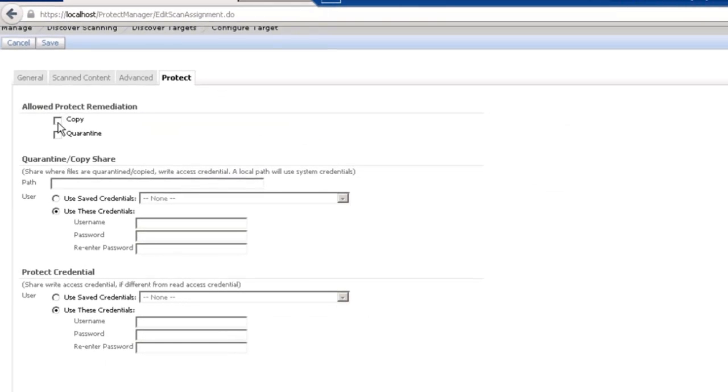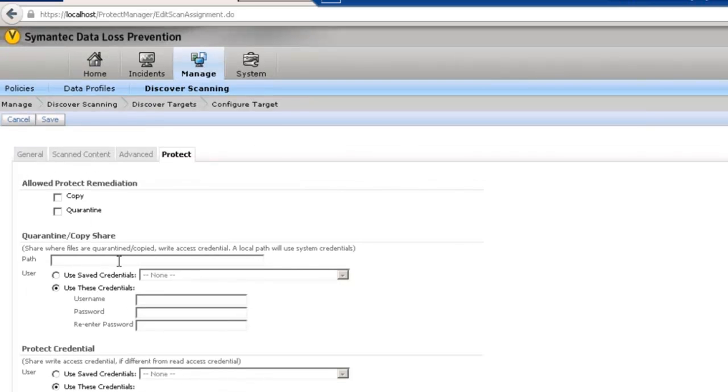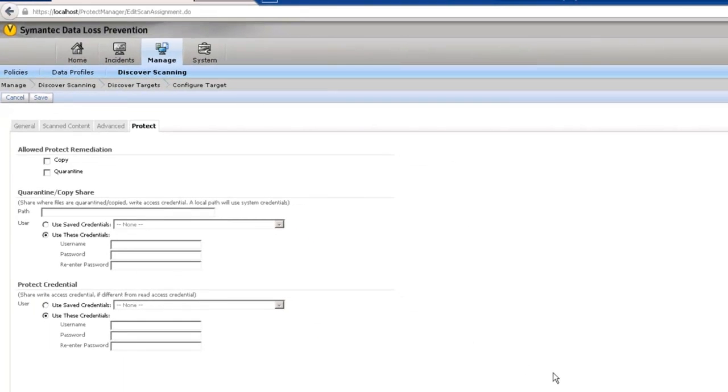And as we talked about, here's where we talked about the copy and quarantine. Copies out to a quarantine server. It says, yep, it doesn't belong there. Please copy it to here. Here's the path it goes to, and here's the credentials it needs.